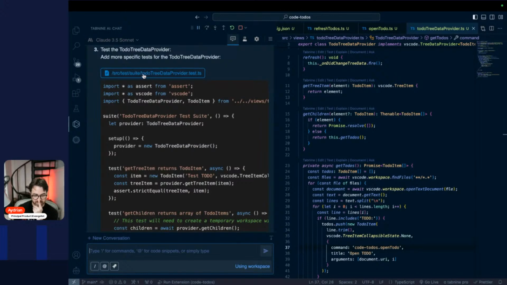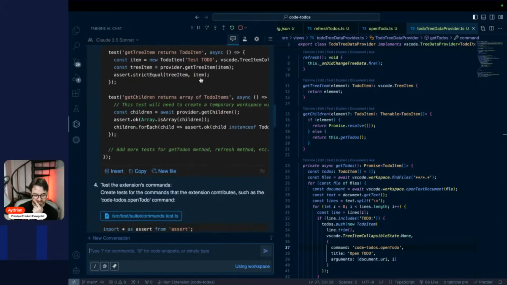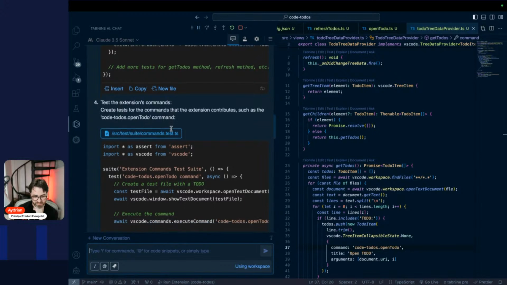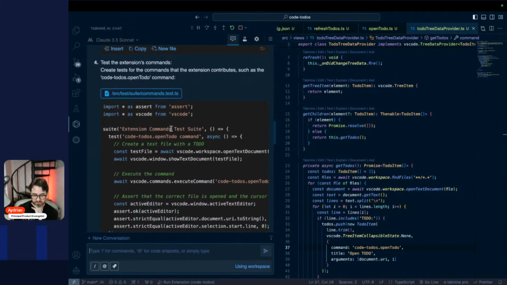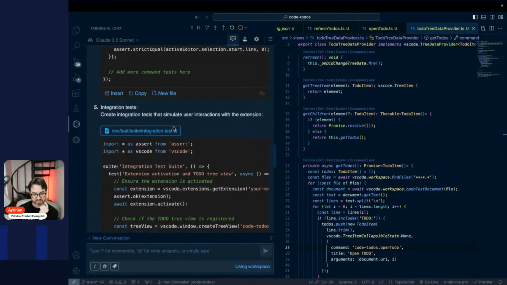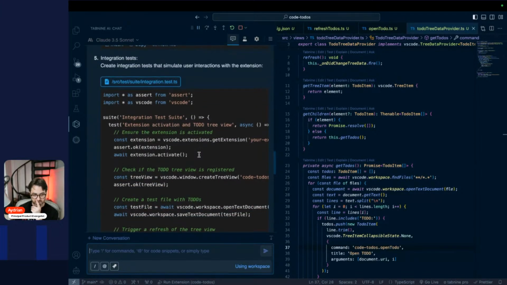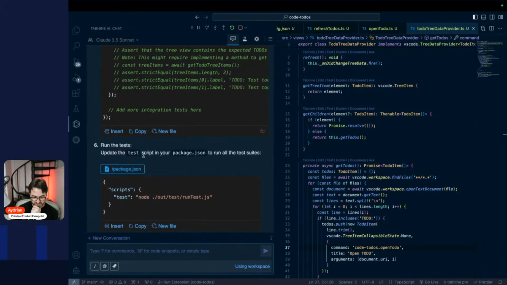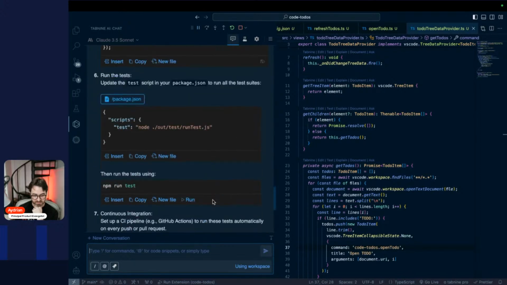And so this is in the tree data provider test. Test the extension's commands. Okay. So create tests for the commands that the extension contributes. Add more command tests here. Okay. Integration tests, create integration tests that simulate user interactions with the extension. Okay, that's inside that suite. Run the tests, update the test script in your package to run all the tests. So we've got node out tests run tests.